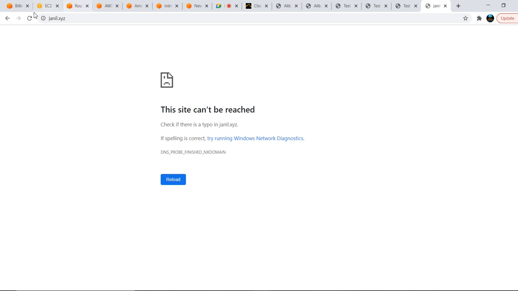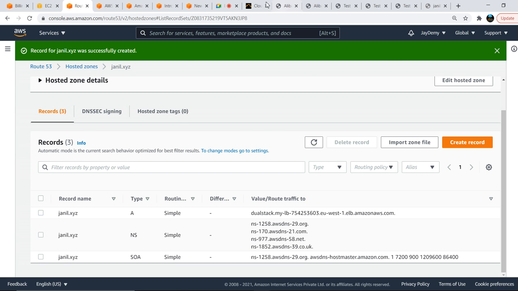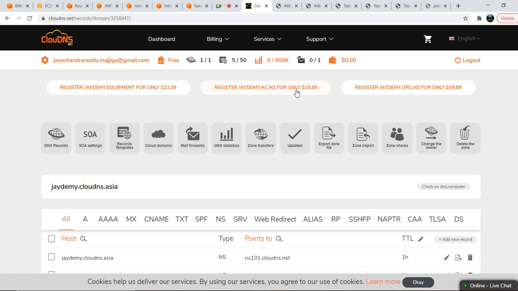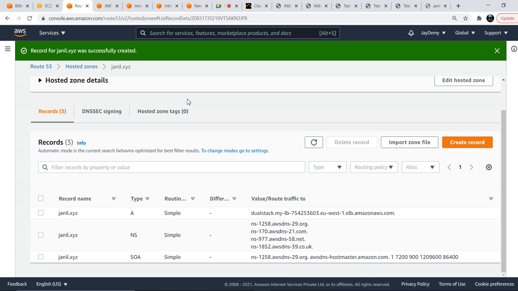Meanwhile, what we will do, I will create one more hosted zone with the help of this domain. Okay, this domain, let us see what will happen. Okay, this is my domain, right? I'll take this domain from clouddns.net. Okay, let's navigate to Route 53.